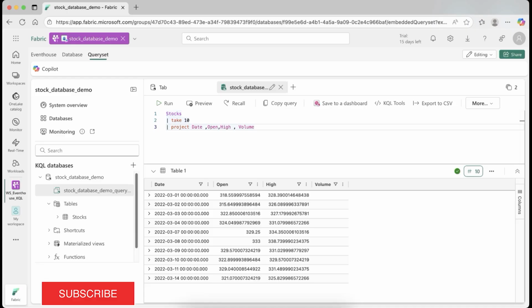Okay. So what is really happening here? These pipes are the key. Think of a pipe as a conveyor belt. The result of one operation, like take 10, is passed directly into the next operation, like project. Okay. This means we can chain multiple operations together, like filter, project, aggregate or sort, and each step simply takes the output of the previous step and continues from there.